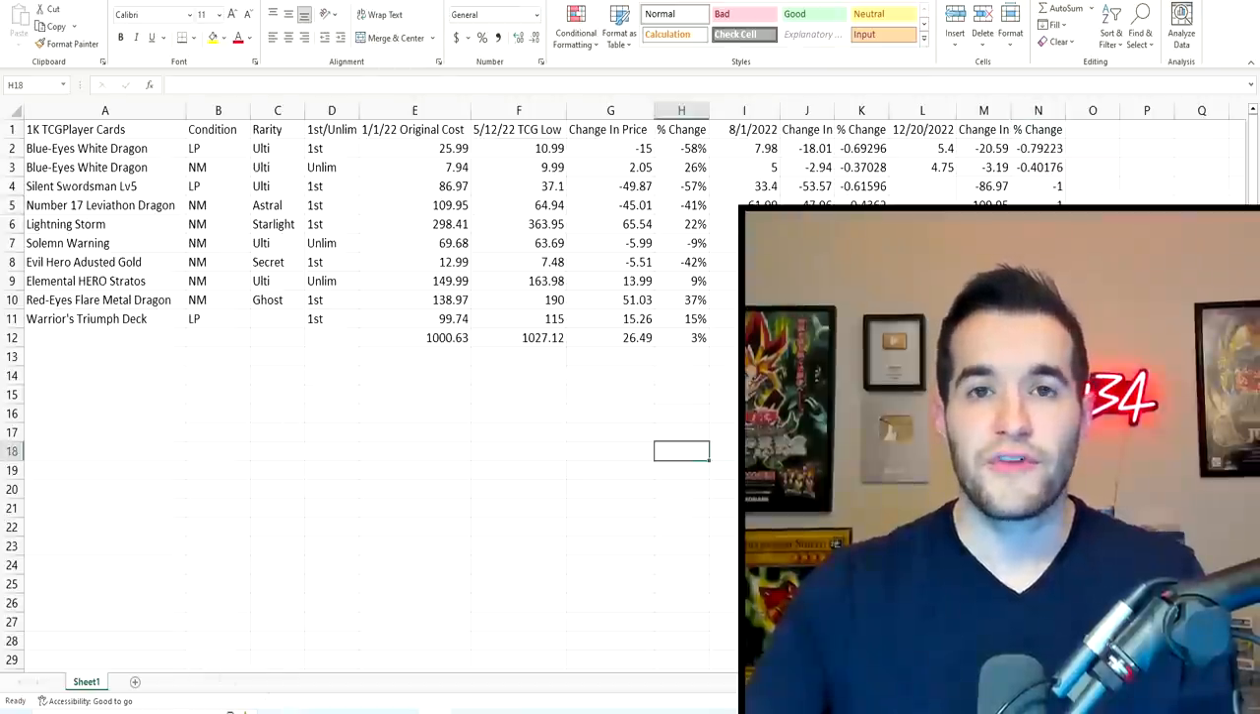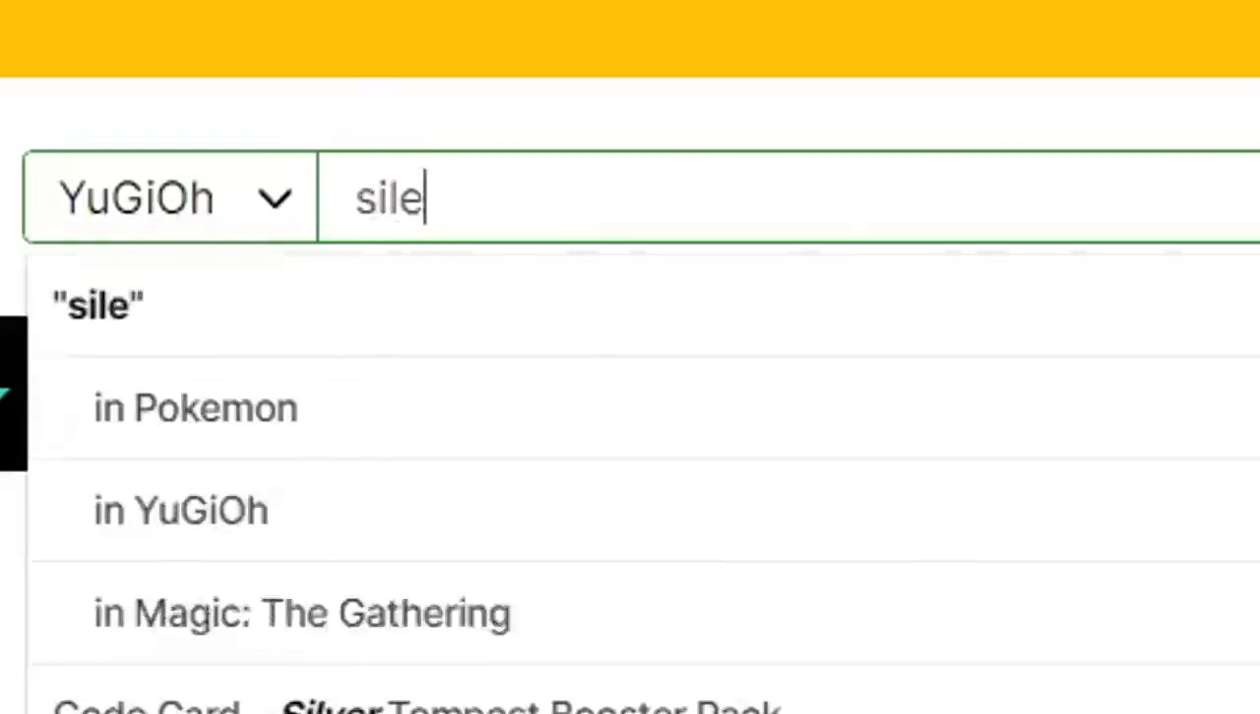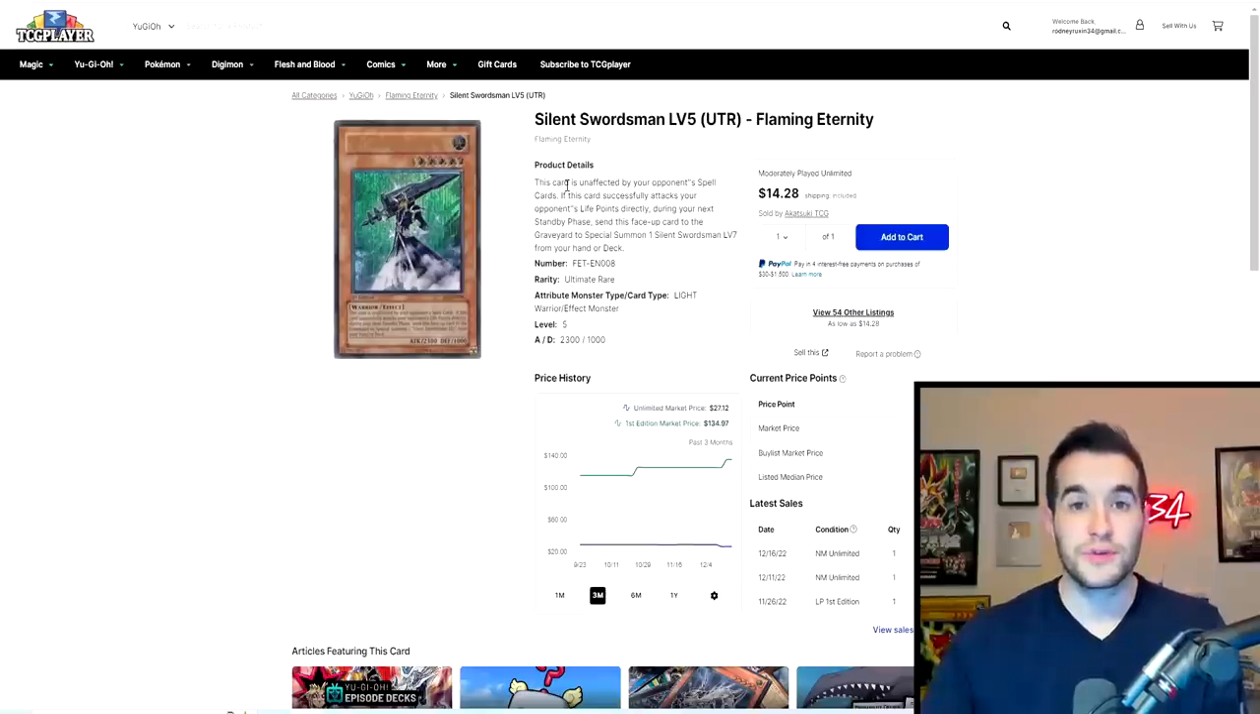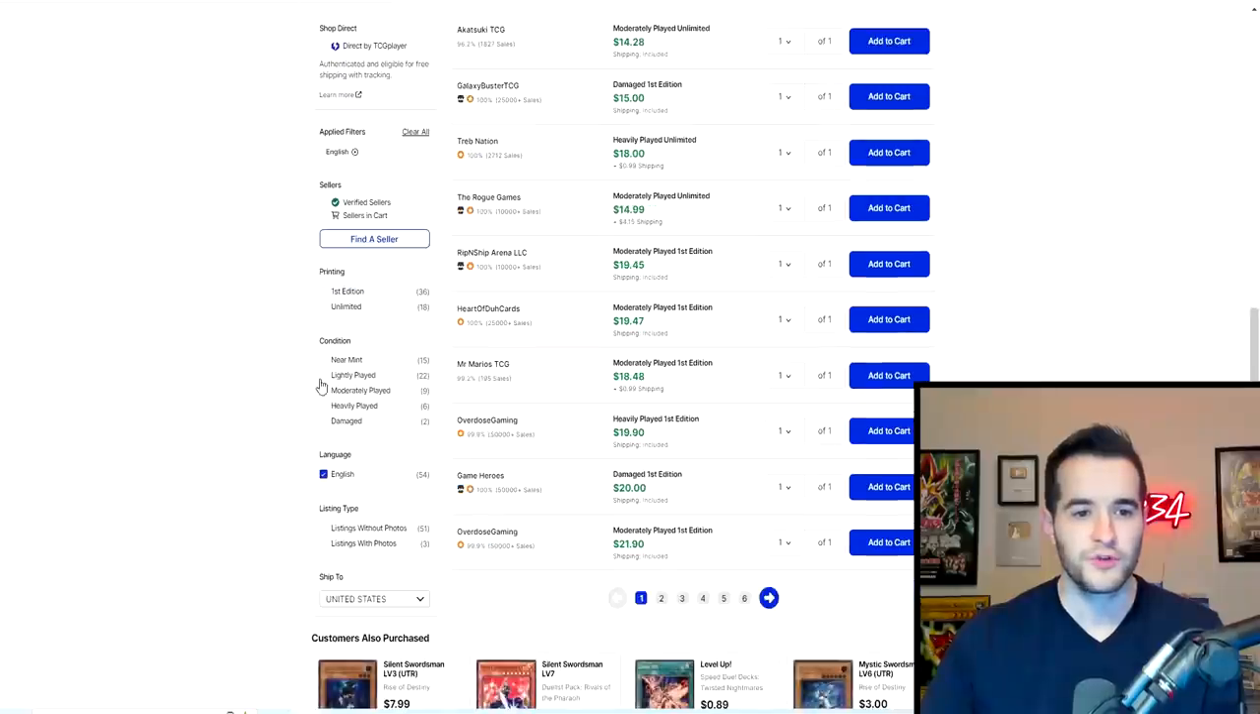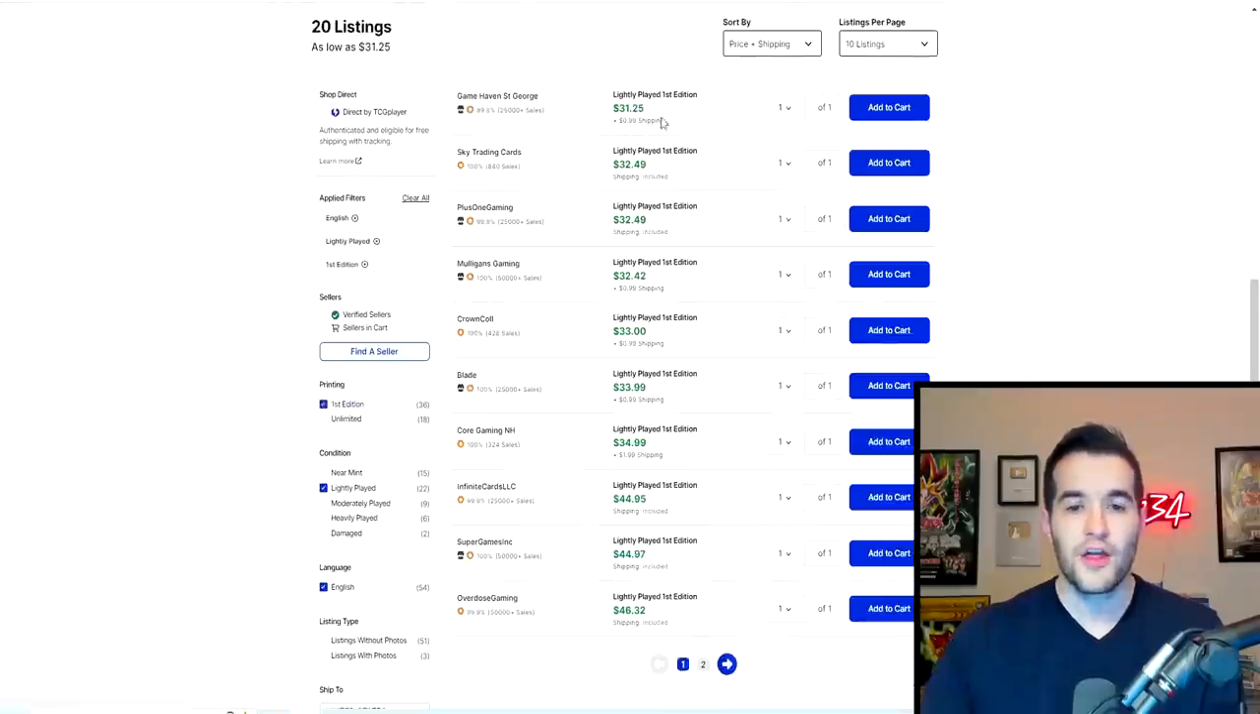Let's check it out. Silent Swordsman level 5 ultimate rare. This is lightly played. All right, here we are. Silent Swordsman level 5 ultimate rare, Flaming Eternity. So this one came light play. We got first edition, $31.25.